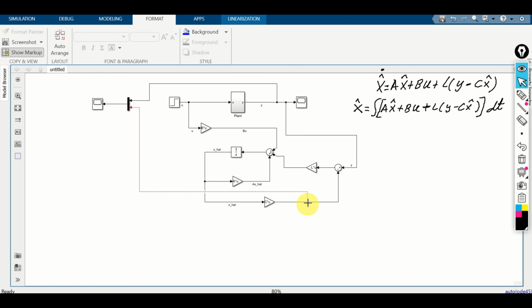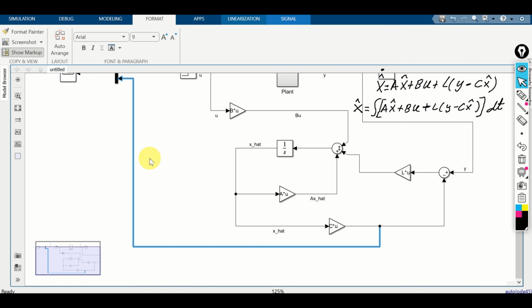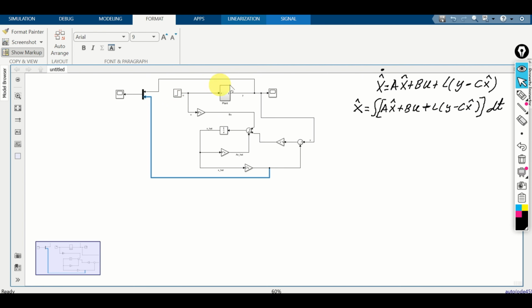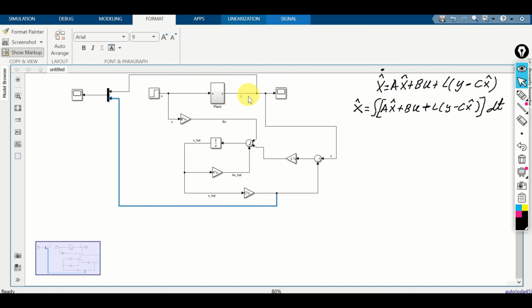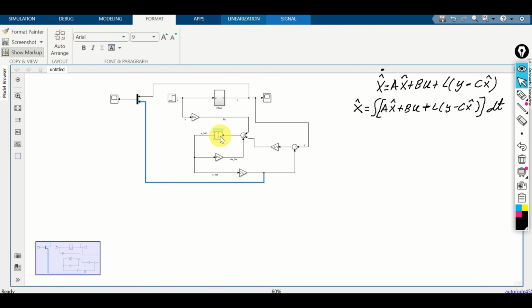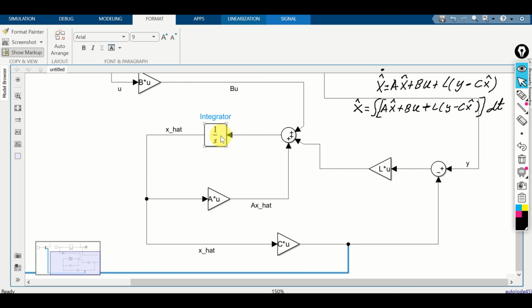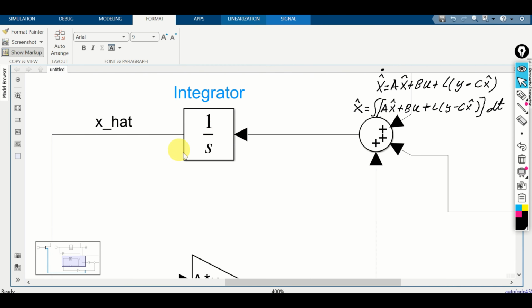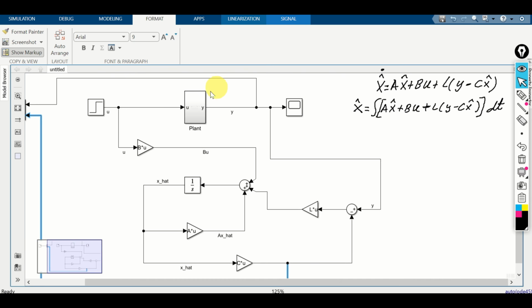So let's do that. Click here. Let's make sure that it's here. And then move this thing here. Okay, perfect. Now, the observer over here starts from a certain initial condition, and in our case, the initial condition can be set by the initial condition of this integrator. The same thing applies for the system.